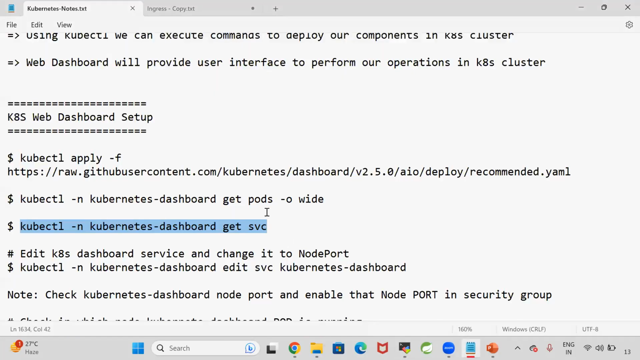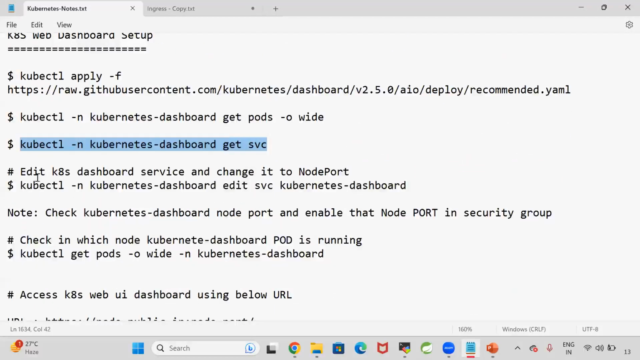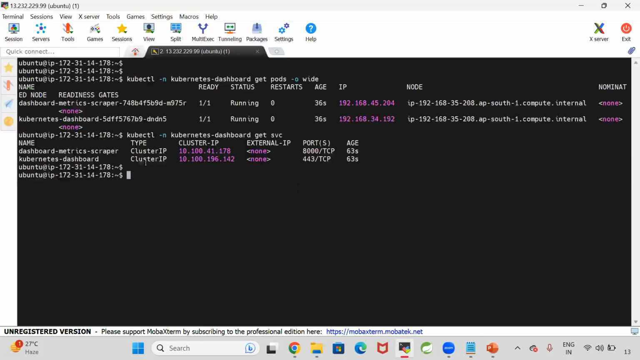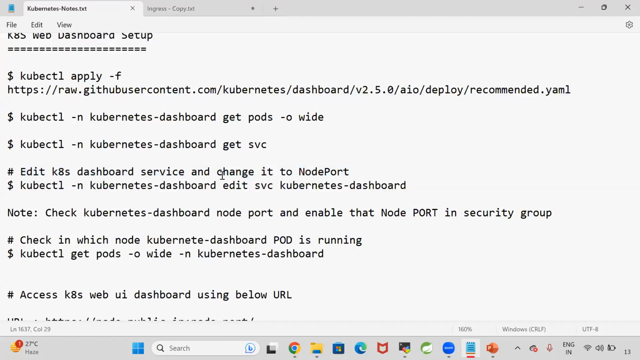All right. So once it is run, now we need to edit that Kubernetes service, edit the Kubernetes dashboard service and change it to node port. Currently it is running as a cluster IP with a headless. That means we can't access that outside. We need to access the dashboard outside. For that, we need to edit the service, and we can change the service type to node port or we can change it to load balancer also.